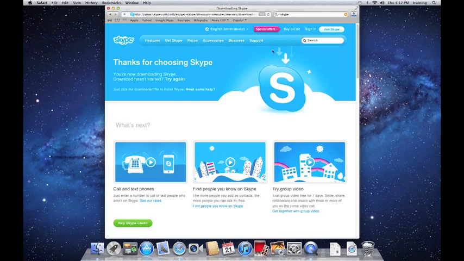Okay, so my Skype download has now begun. This is because I've already signed in. If your Skype hasn't automatically started downloading, you may have to either sign in with your Skype account or create a new one. Once that account has been created, your Skype download will begin in the top right hand corner here.